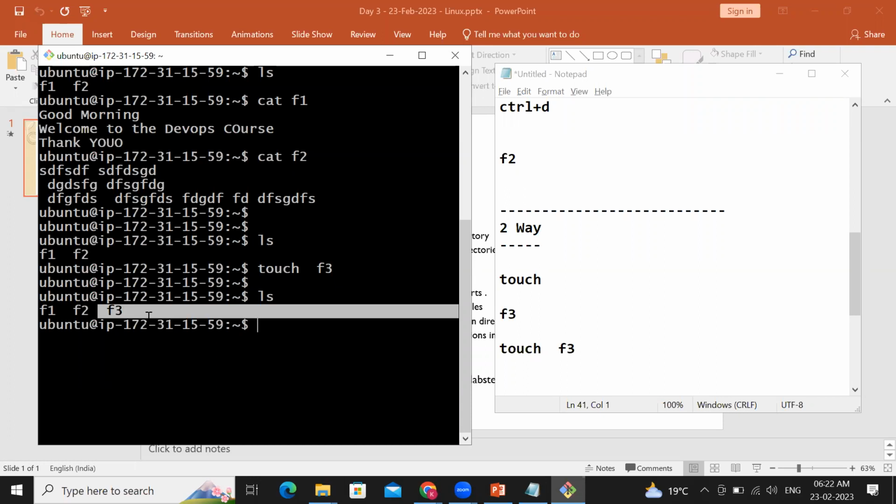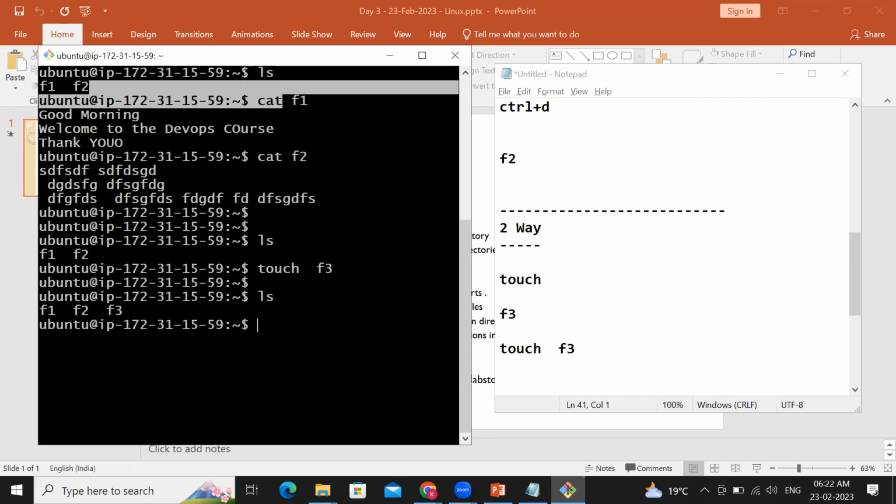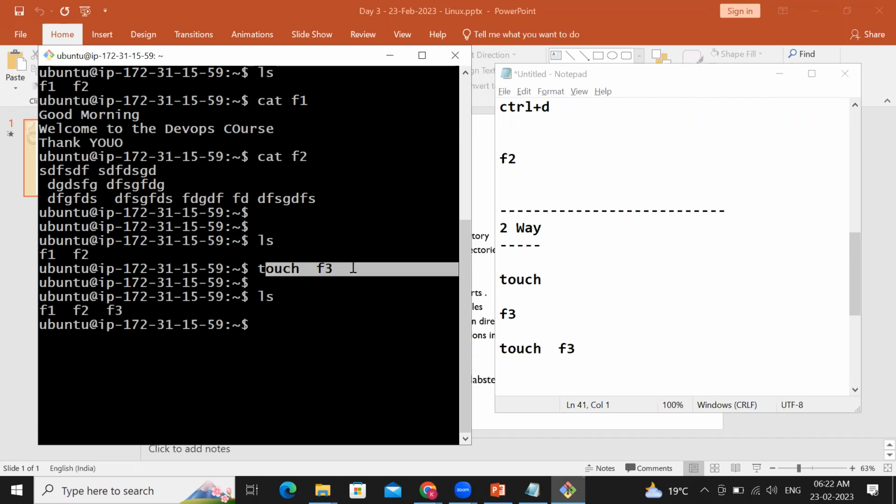Have you observed the difference between creating the file by using the cat command and creating the file by using the touch command? I hope you have observed. When you create a file by using the cat command, immediately control will enter into the file, and you are writing some contents into the file. Am I right? Control D to come out of the file. So that's how file creation happens.